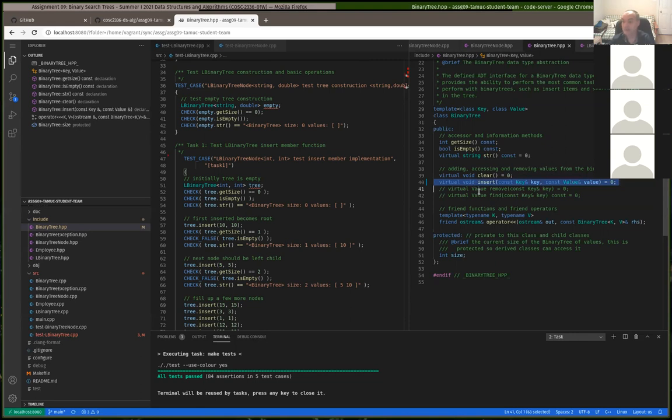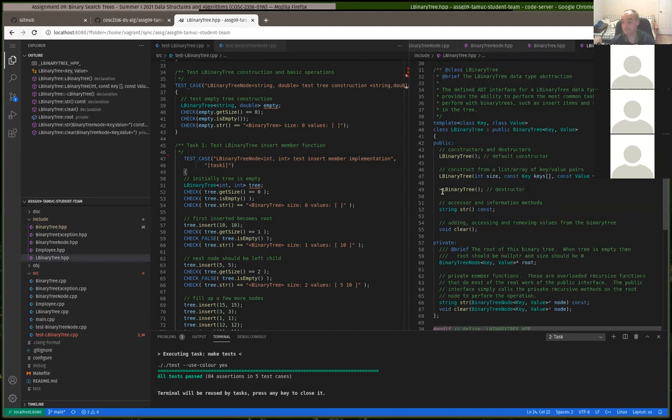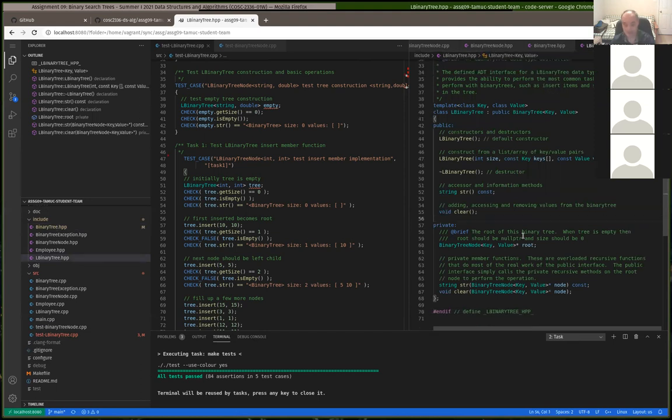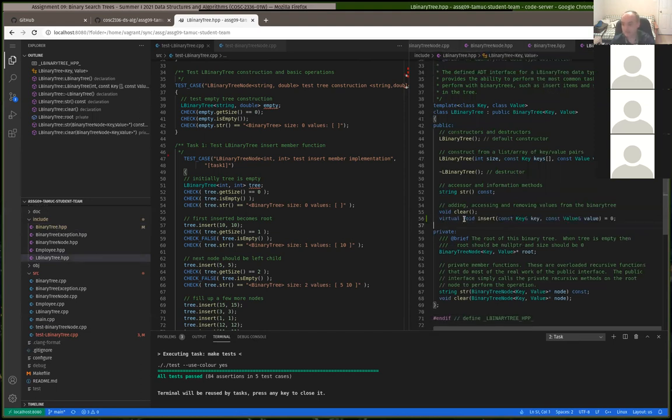As usual, one way to get started for the insert is you could copy. Your implementation of the insert method should have exactly the same signature. It's just not a virtual function anymore. So we could just copy that over.